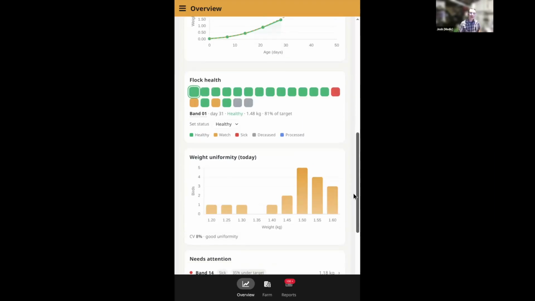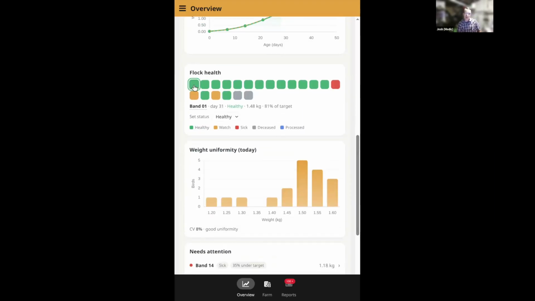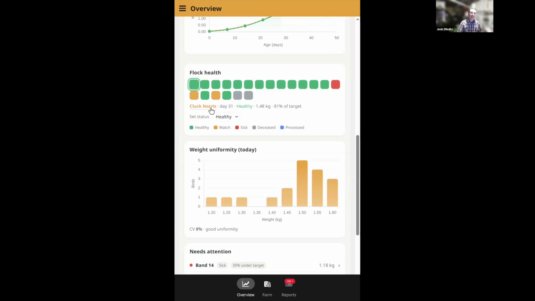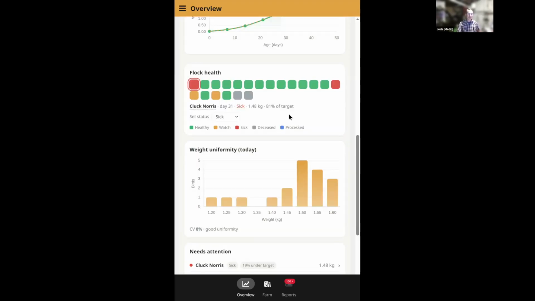So for example, I can select one of my birds. Maybe I want to change this bird's name, and I can save that. Now what that has done is it's used the CHT data source API to update the contact for that bird and set a new name for it. Maybe I want to change the status of my man Cluck here, say he's sick.